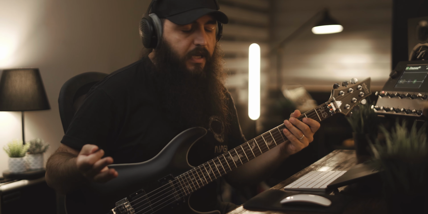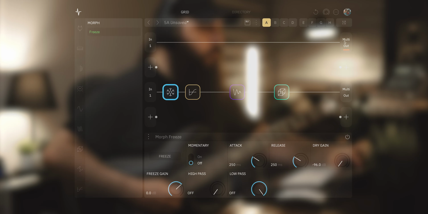Okay, now my main guitar tone is next, and this is entirely up to your taste, but I will keep it simple for now.